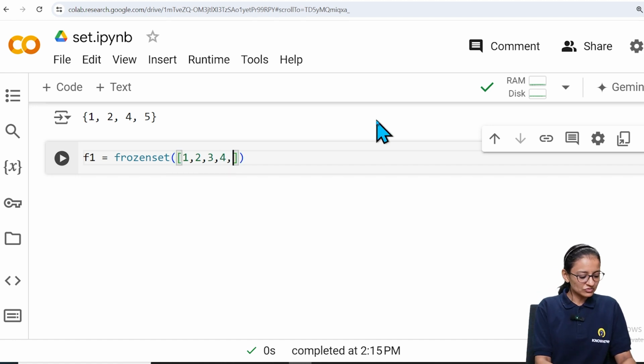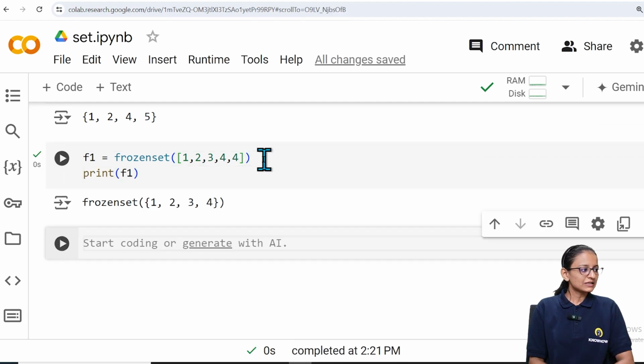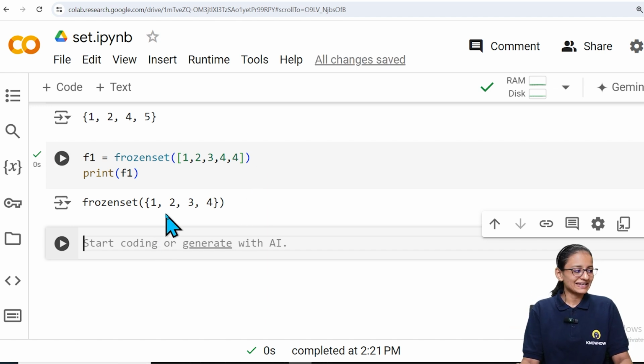Let's say I try to store an item again, and let me just print it. You can see that automatically it will discard the duplicate value. So this way you can make a frozen set data structure.